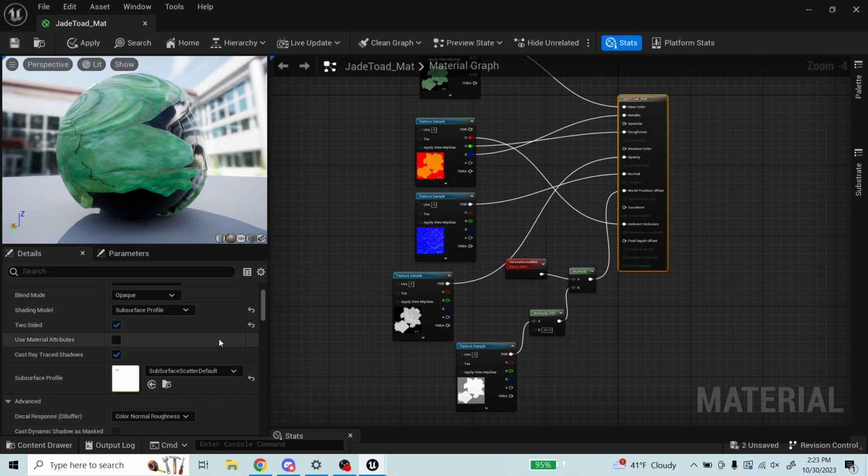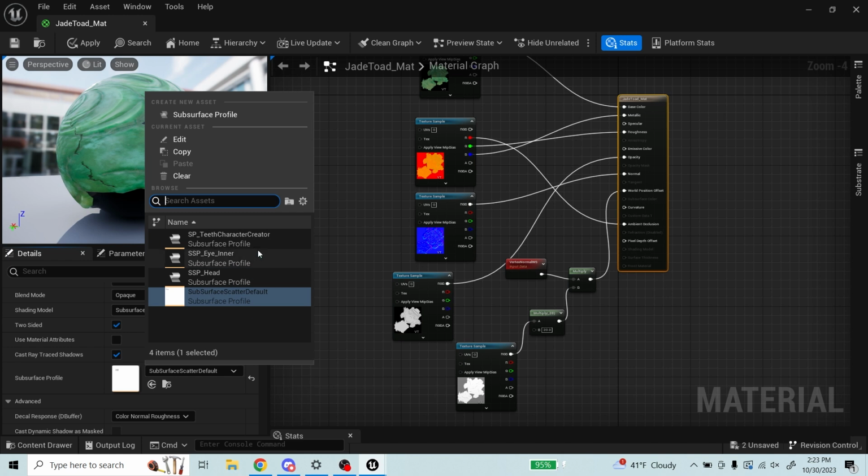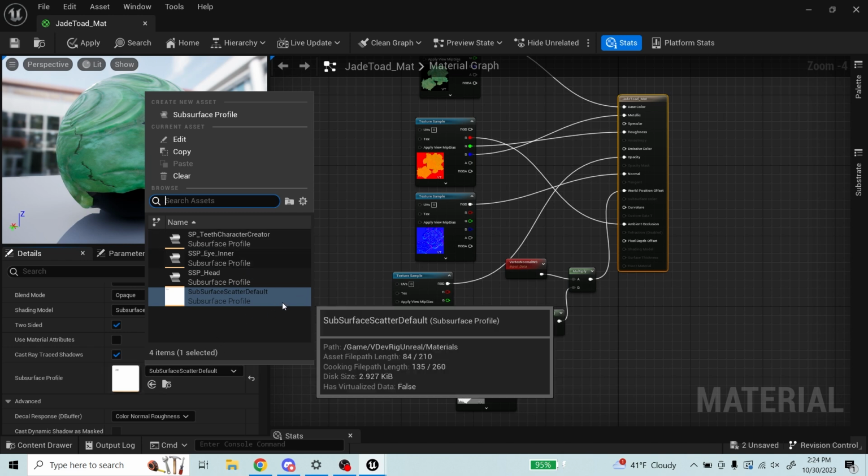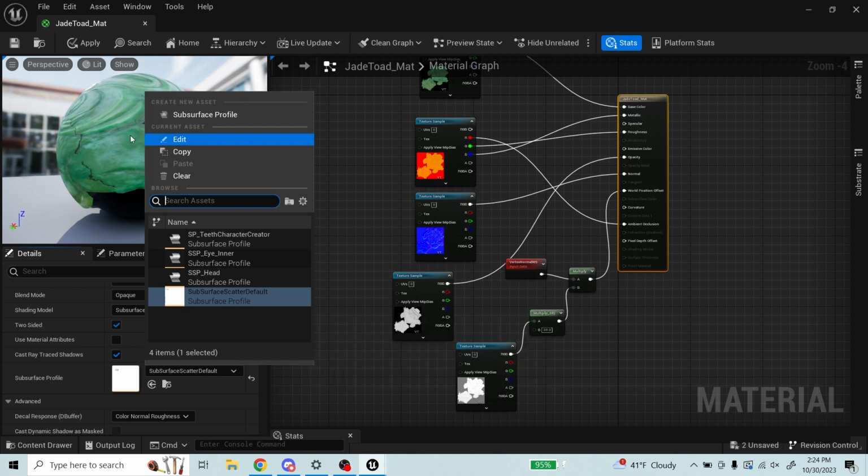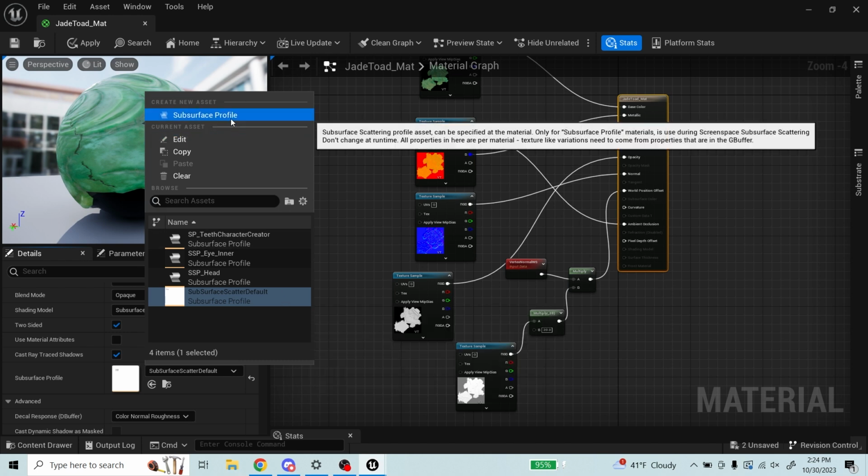Now, if we go down here to the Subsurface Profile, we see that there's an option to add a subsurface profile right here. And you can click on this and add whatever subsurface profile that you want. Let's say that we wanted to create our own subsurface profile. How do we do that? Well, as you can see right here, there's a create a new asset section. You can go ahead and click this.